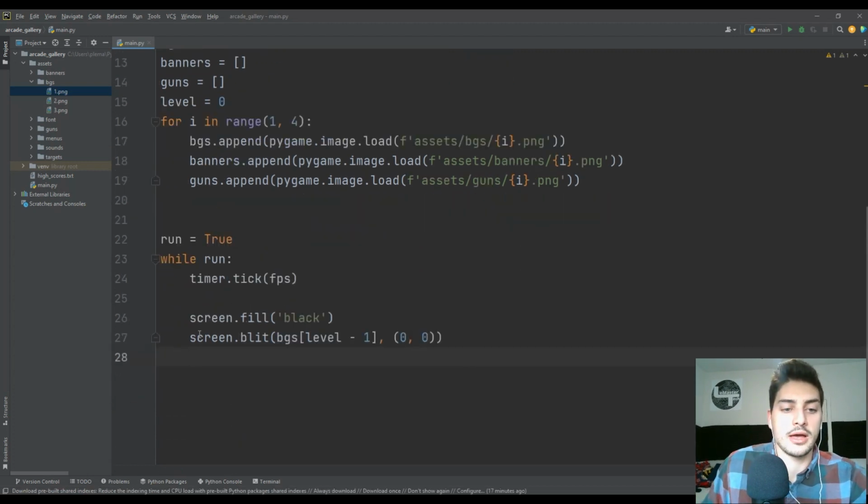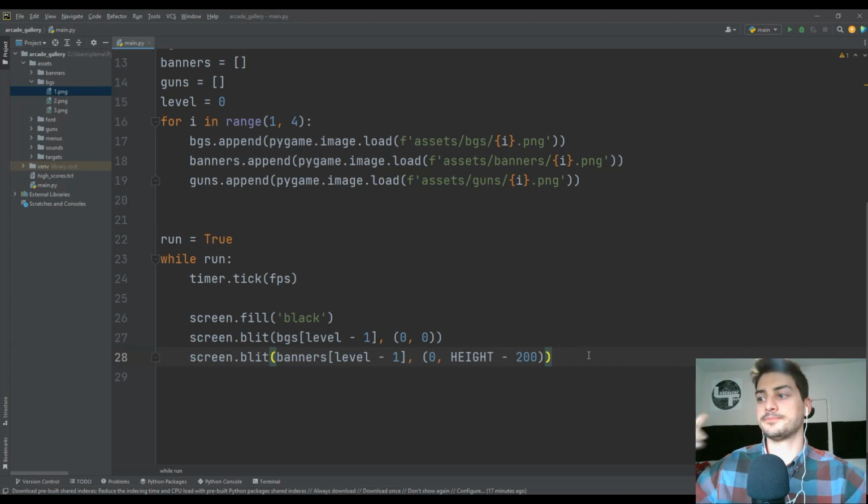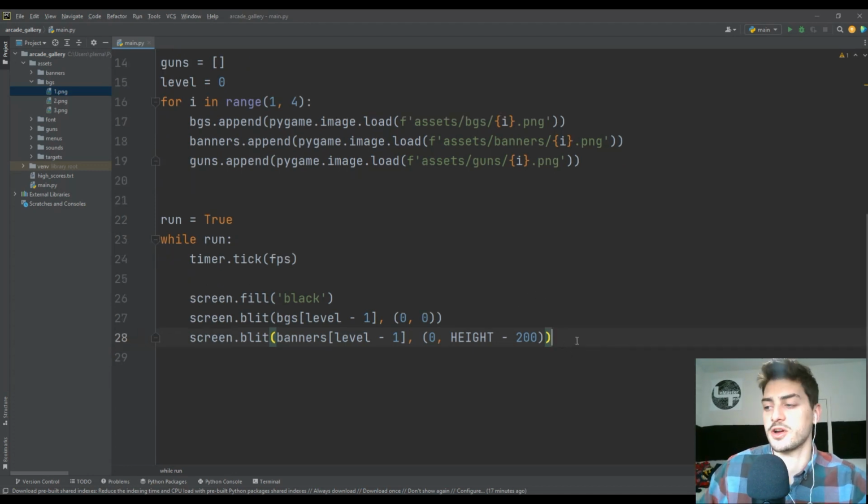And then we're going to do basically the exact same command for banners. So we'll do banners, but then instead of 0, 0, it's going to be 0, and then for height, we want height - 200. So I made my banners 200 pixels high. So that's where we want those to start.